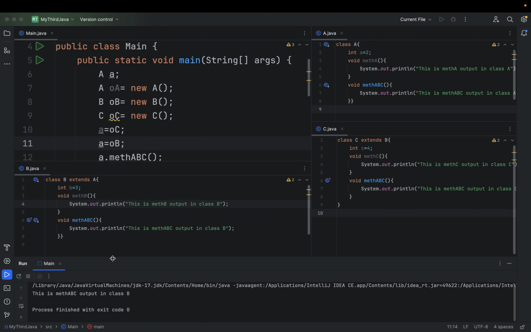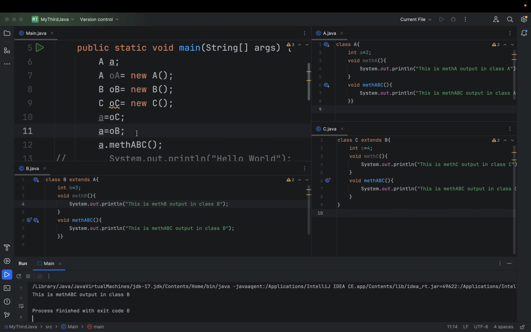Here we are able to print this is meth ABC output in class B. Whatever is the latest assignment, that is being printed. So the ABC method is taken from class B instead of class C. In this way, even though meth ABC of class C overrides meth ABC of class B, we have assigned during the runtime, so small a will take the method ABC from OB, of class B. That's why we are getting this output.